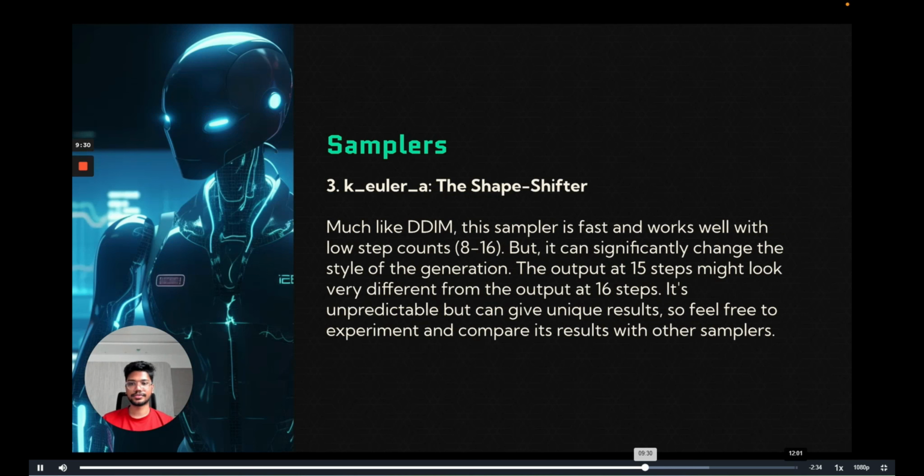And so K-Euler A, that is like the shapeshifter. Much like DDIM, the sampler method is fast and works well with low step counts, 8 to 16, but it significantly changes the style of generation. The output at 15 steps might look very different from output at 16. So it's unpredictable, but can give you unique results. So feel free to experiment and compare its results with other sampler methods.